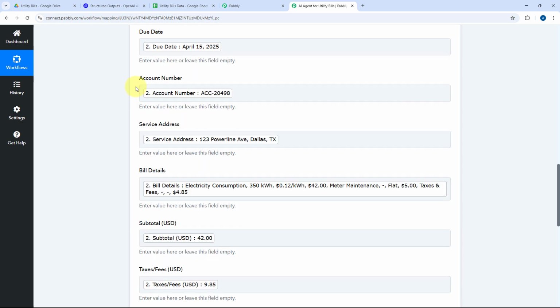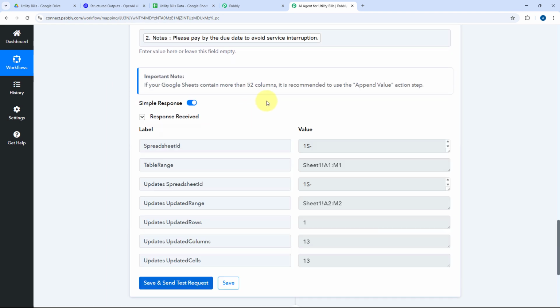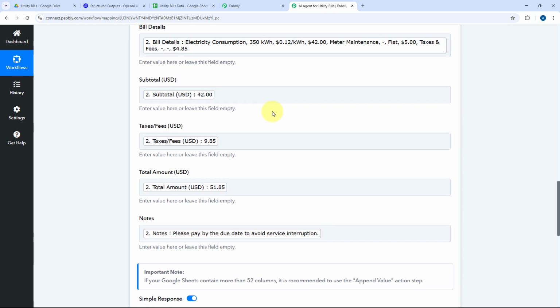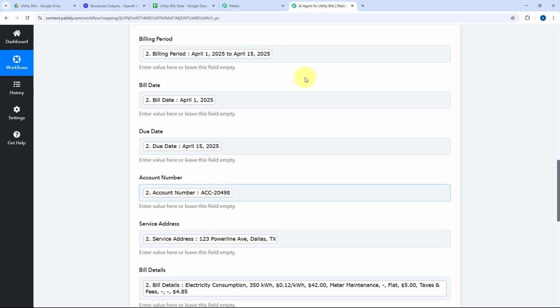After mapping all the details into their respective fields, just click on Save and Send Test Request. As we click on Save and Send Test Request, you can see that we have received the response. Now, this response seems to be a positive response. This response shows that the data which we have mapped over here, these details, are now added as a new row in our Google spreadsheet.